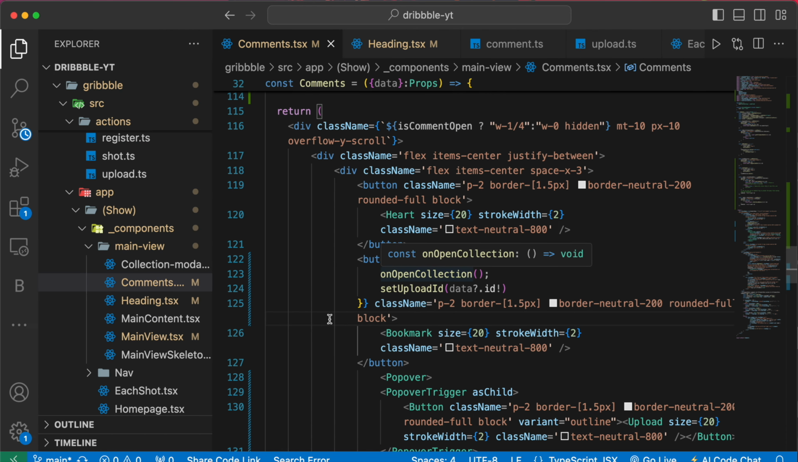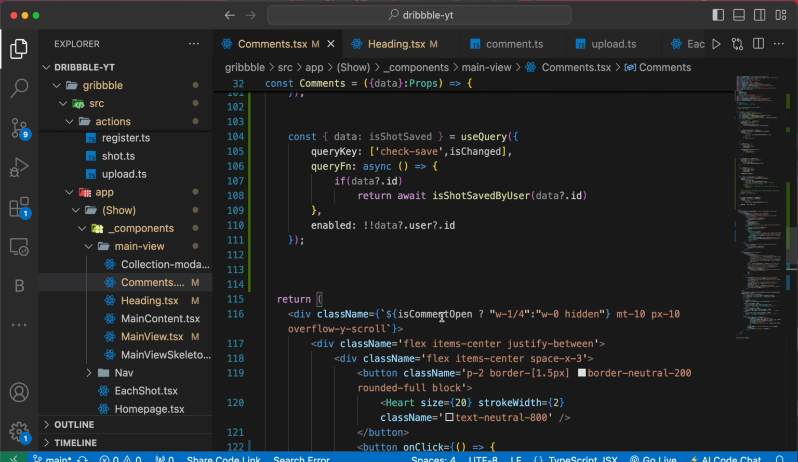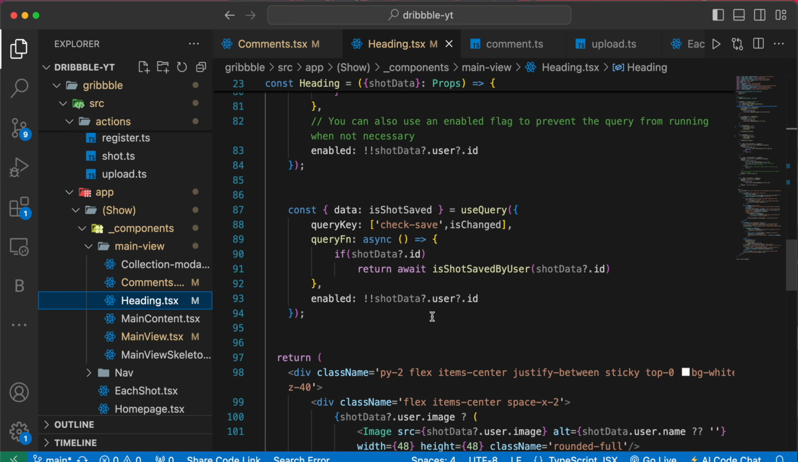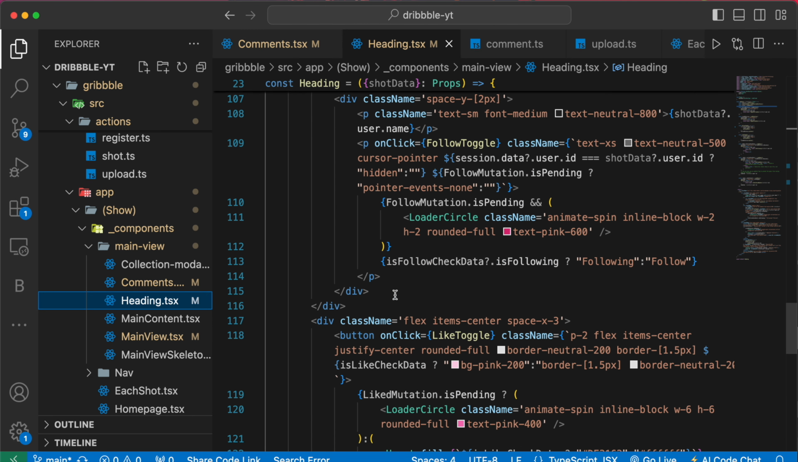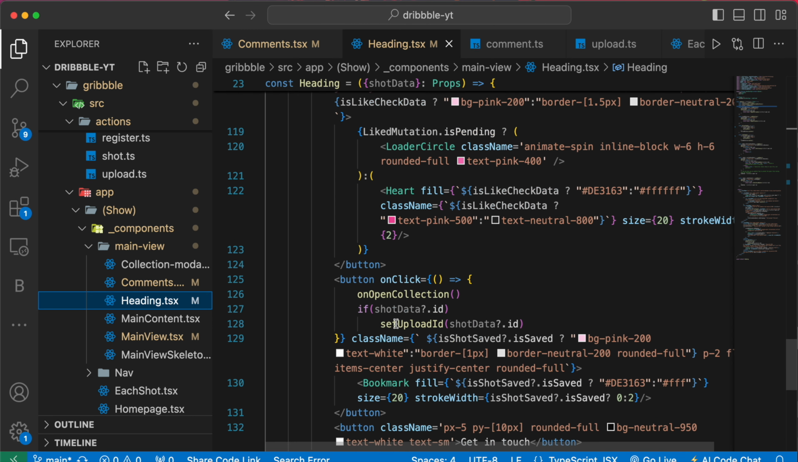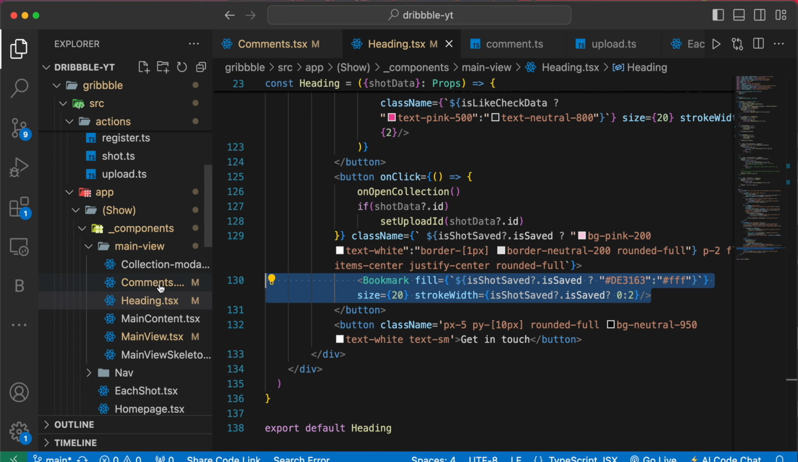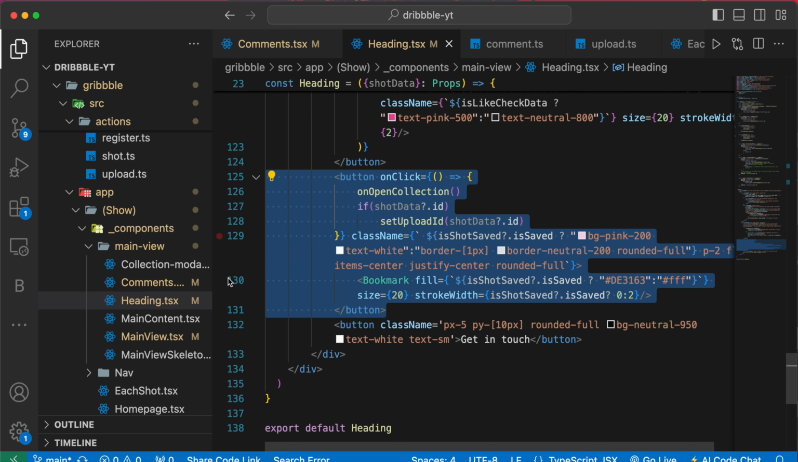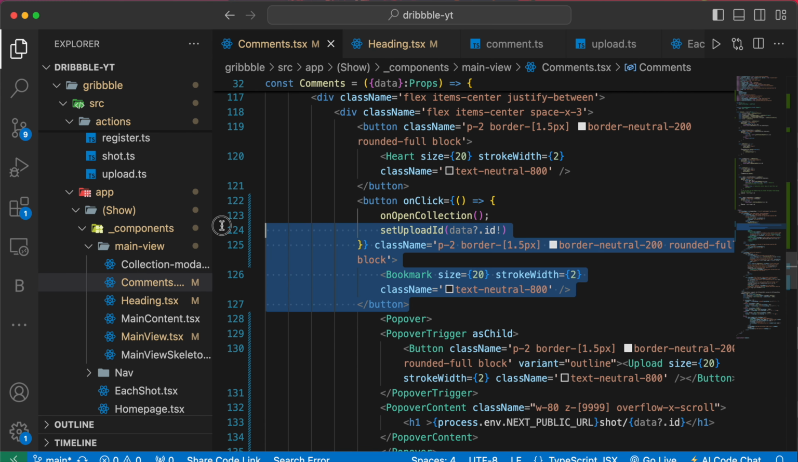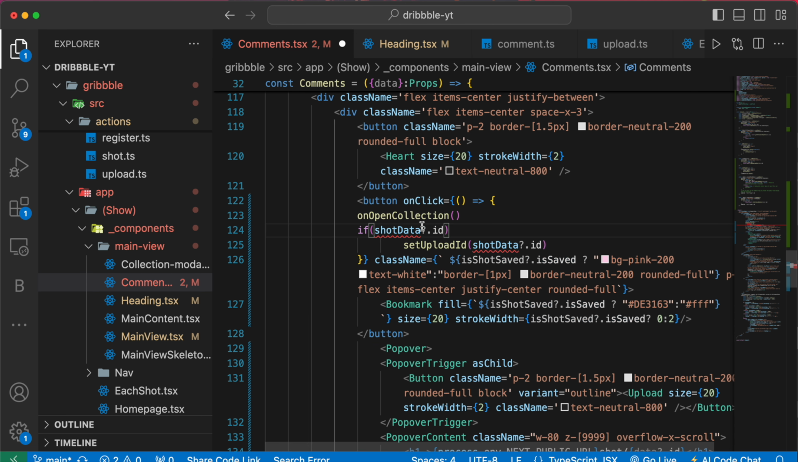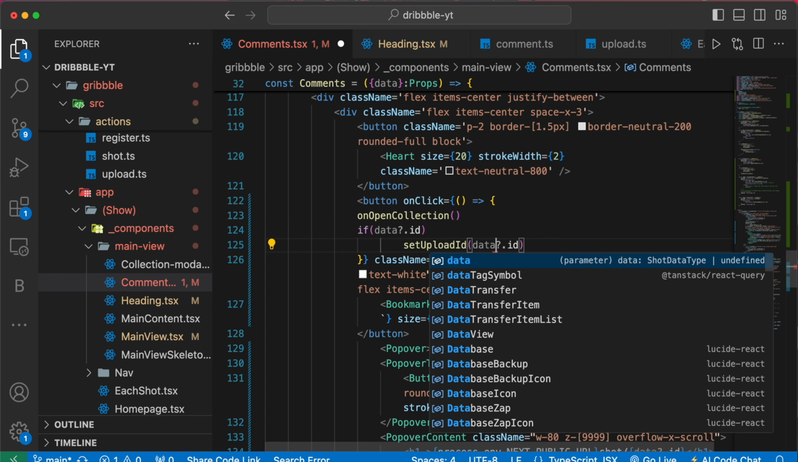Okay, so what we need to do here is change this bookmark as well. So we can go to the headings. Okay, this is heart, this is bookmark. We can copy this, and then we can copy this whole button part and paste it over here, and we need to change this to data id, and this as well.